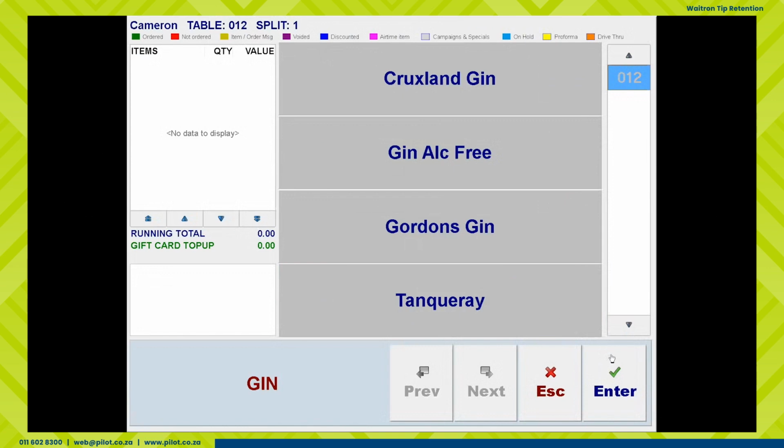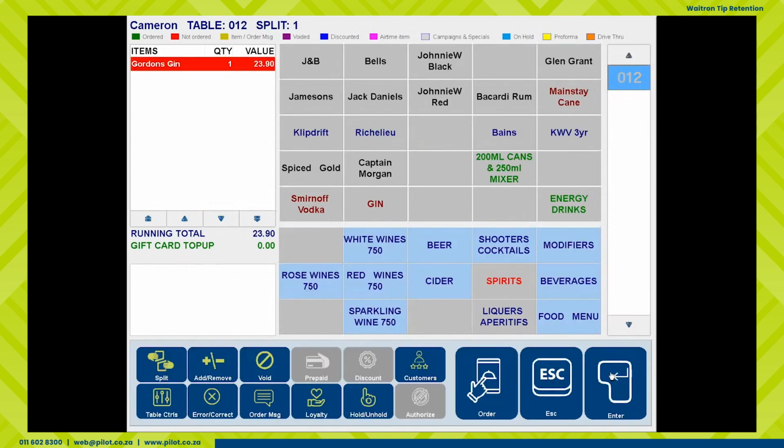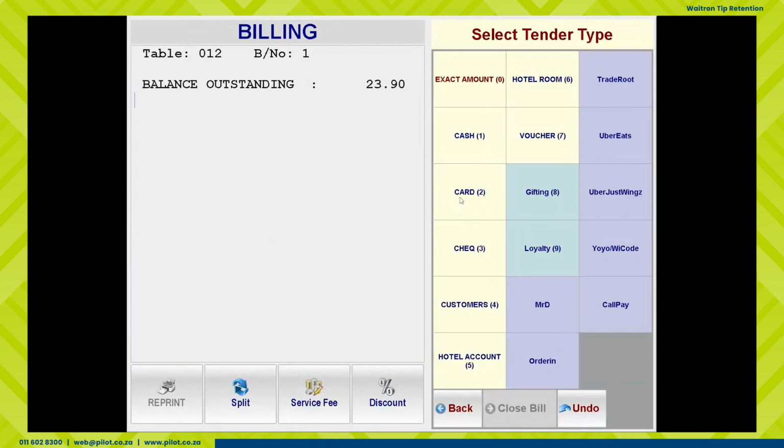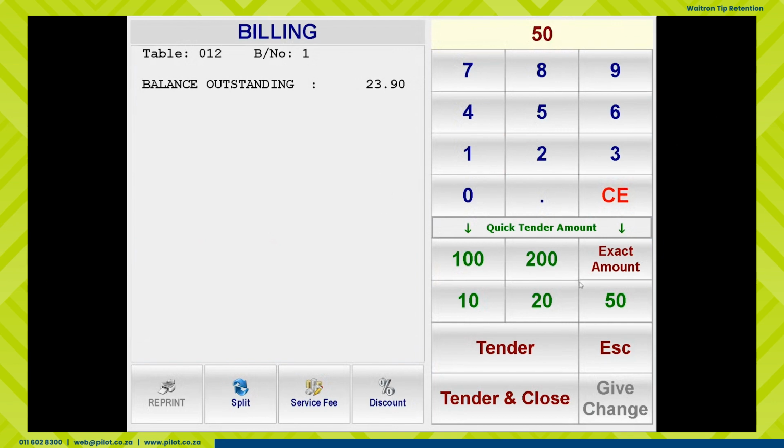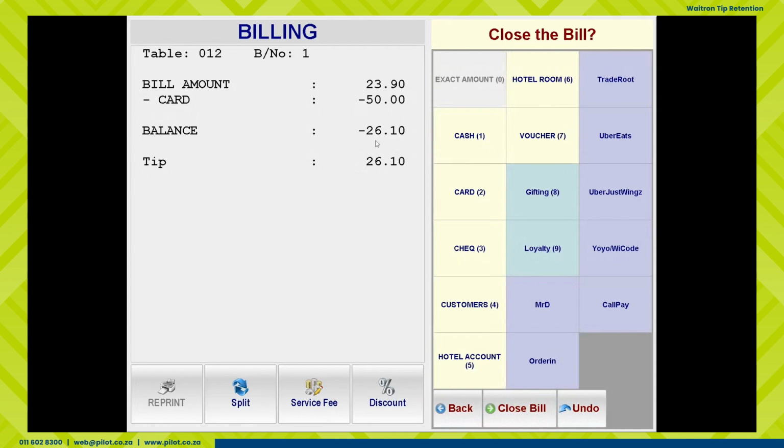Now tender the bill. When selecting a tender type and entering a tender amount, tendering more than the bill amount, the system will see this difference between the bill amount and the tendered amount as a tip. In most cases, this will be non-cash tender being recorded in this manner.